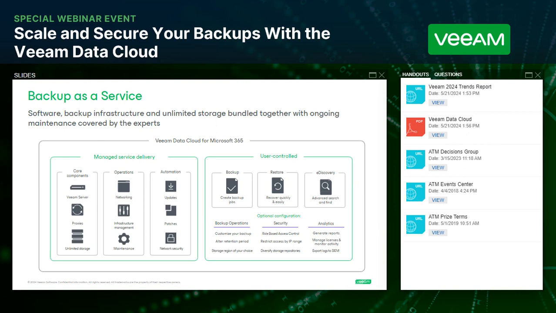And then restore. So once you've backed up the data, making sure that you have a way to restore it or giving out delegated rights to restore operators is also an option to be able to restore their own data, groups of data, or whatever might be the best case for your organization.